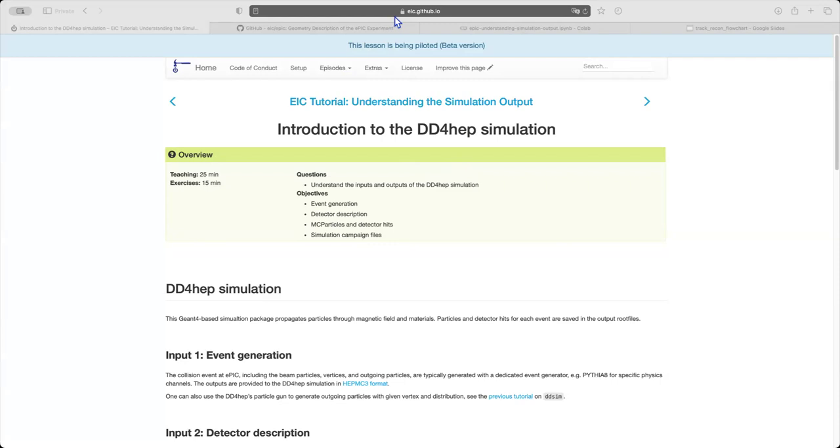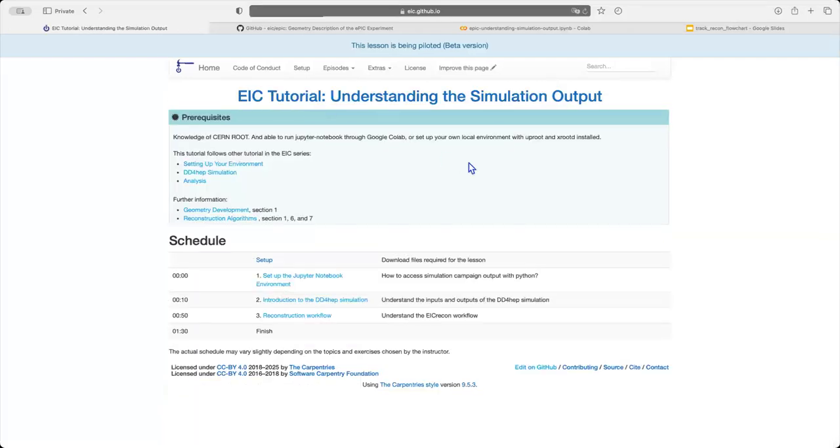So shall we start or give people some more time? I think we're good to go. Yeah, there's quite a few people here now, and it's a few minutes after the hour, so we can get going. Okay, so I'll start now.